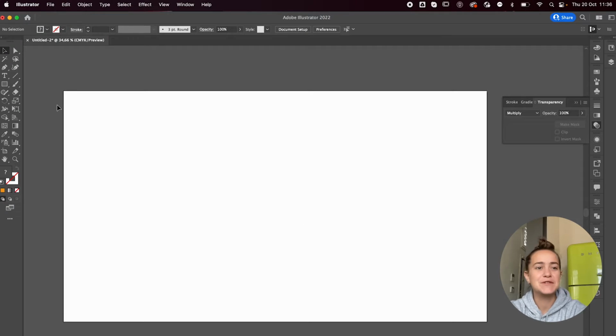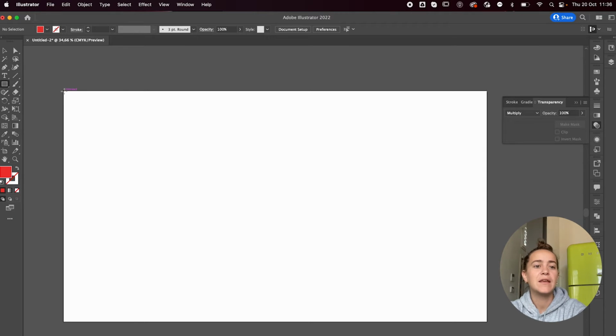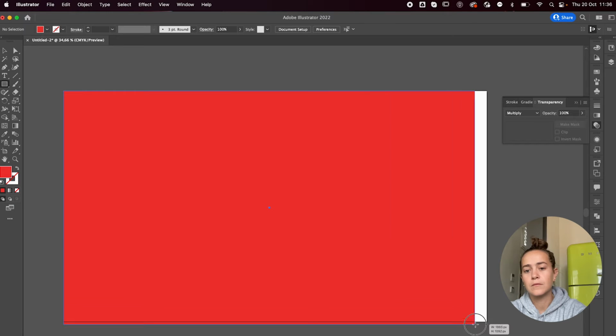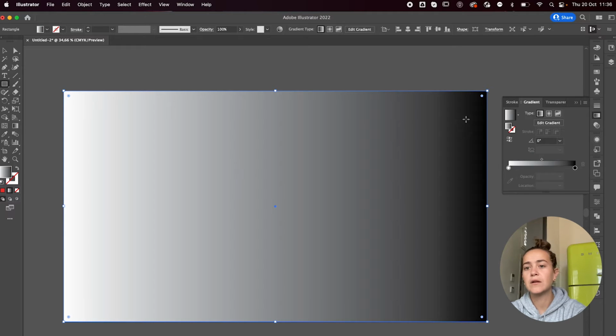First off, open up Illustrator, grab your rectangle tool, and let's give it a fill color just so we can see it. Make a rectangle or square, depending on your artboard size. Next, you're gonna click here to fill it in with a gradient and not a solid color.